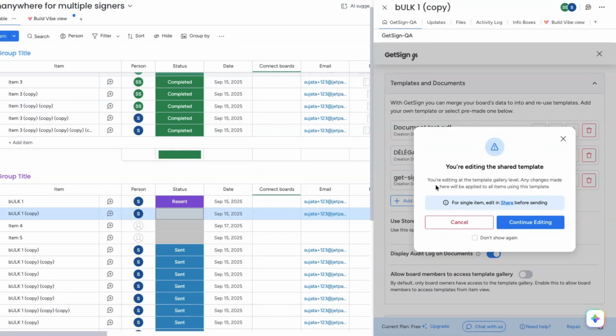It warns you that when editing a shared template from the gallery level, your changes will be applied to all items. You can click Continue Editing, which will redirect you to the editor page, or you can simply click Cancel.